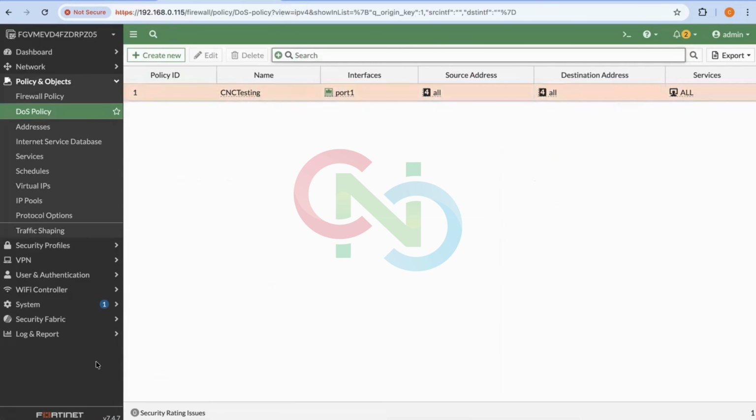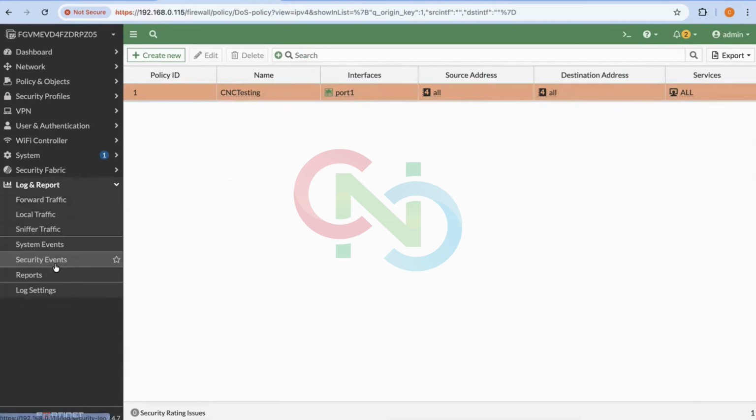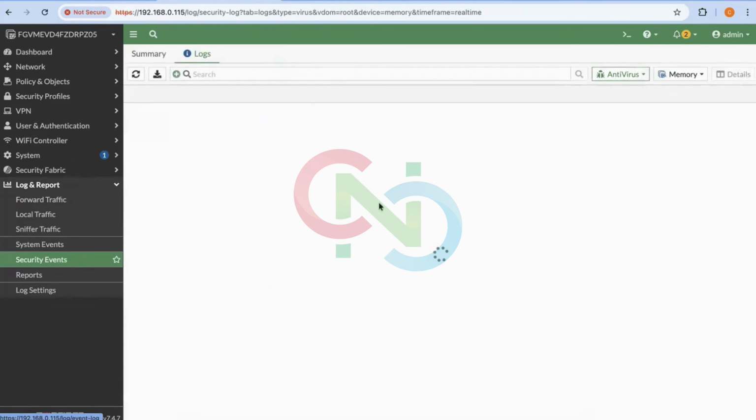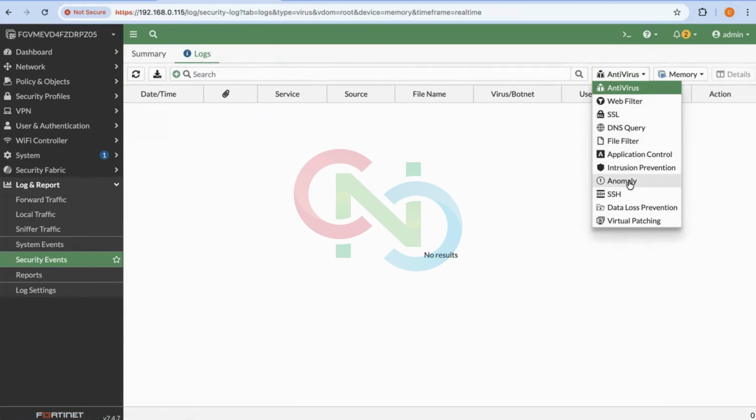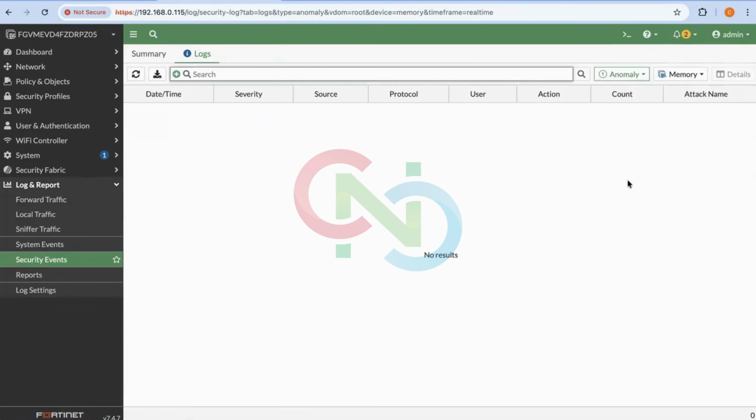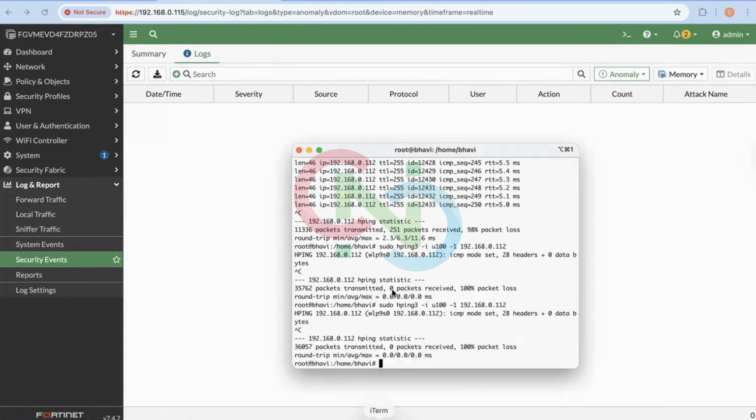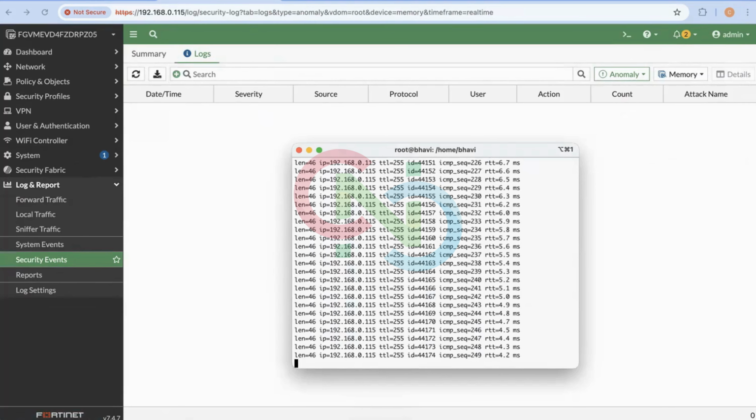Okay, cool. And how do we verify? Go to logs and report, security events, and from here we can choose anomalies. So in this setting, we can choose anomalies. Right now we don't have any. Let's pick this one and try with 115. We are doing hping. Enter. Now you see, exactly after 249 packets the threshold value breaches and it is blocking, and we do not see anything after that. Correct.